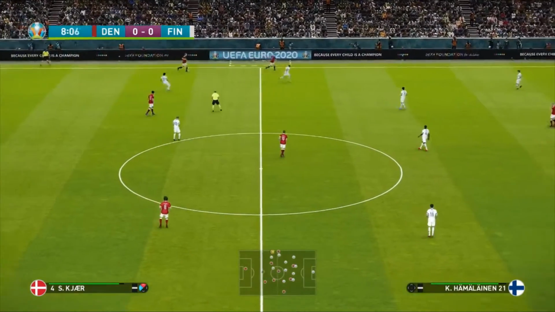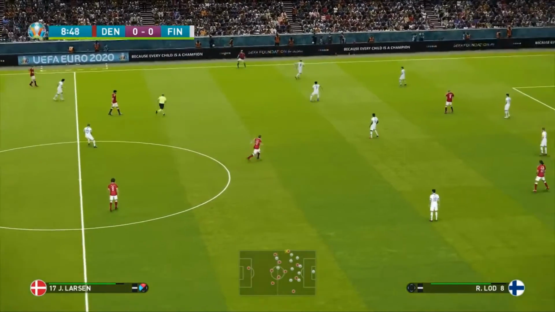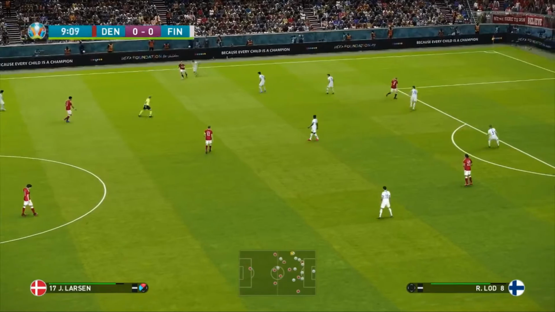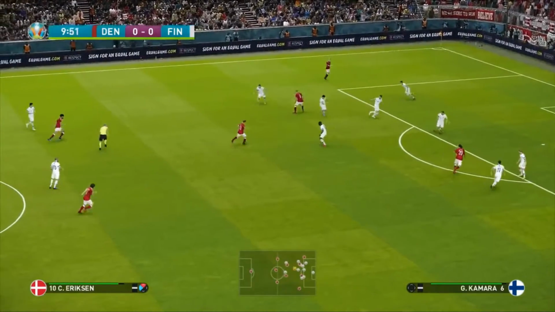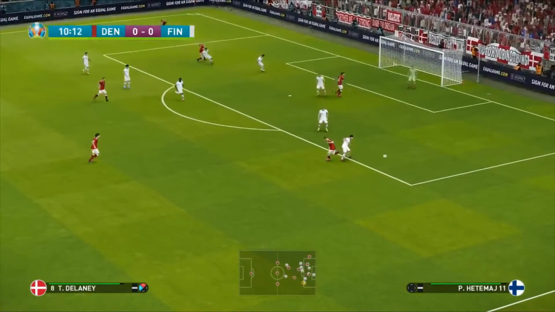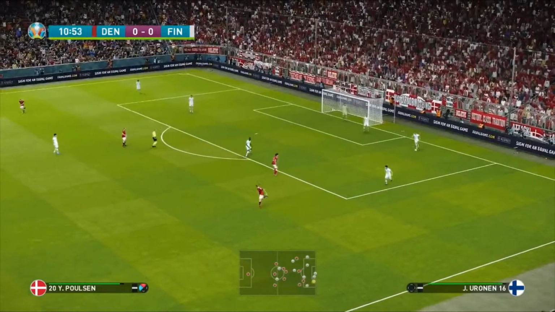I think most people will be looking at the Finland side as the outsiders of this group, probably likely to finish at the bottom. Can they maybe cause a shock today and take the points away from Denmark? Here's Eriksen. Moves it into the path of Jacob Brun-Larsen, formerly of Dortmund, now at Hoffenheim in the Bundesliga. Some good defending there from the Finnish side.